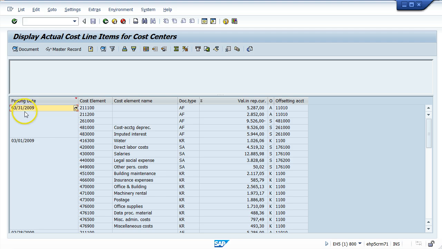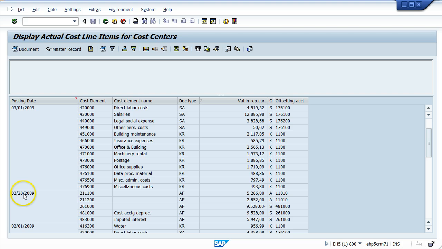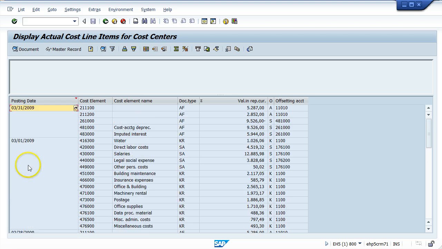So we have 331, 31, 228, and we can see the data. Another thing that SAP does by default, and this can be changed, and we'll talk about that in the display options section of these videos.